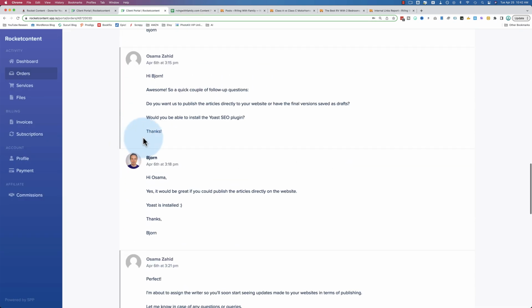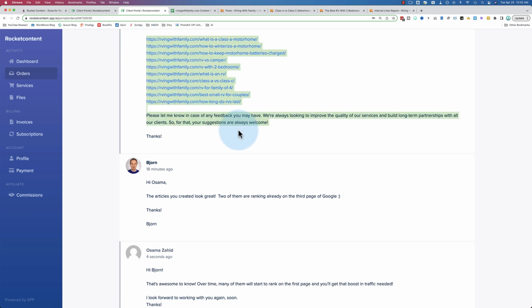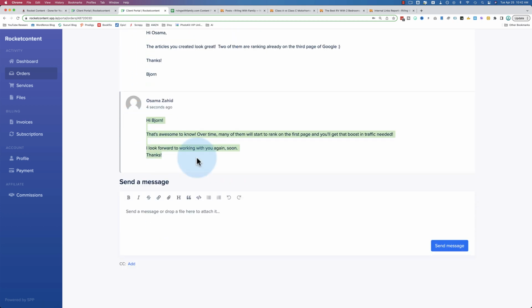And then they had me install the SEO Yoast plugin. That's how they manage the SEO on your websites. So they specifically said Yoast SEO, so Rank Math is probably not the right plugin for that. And that's about it. Have the articles here. And yeah, that's it. Super, super painless working with Rocket Content.